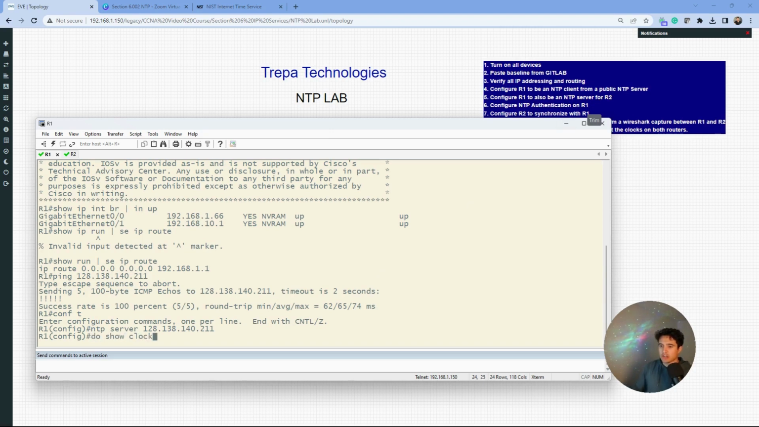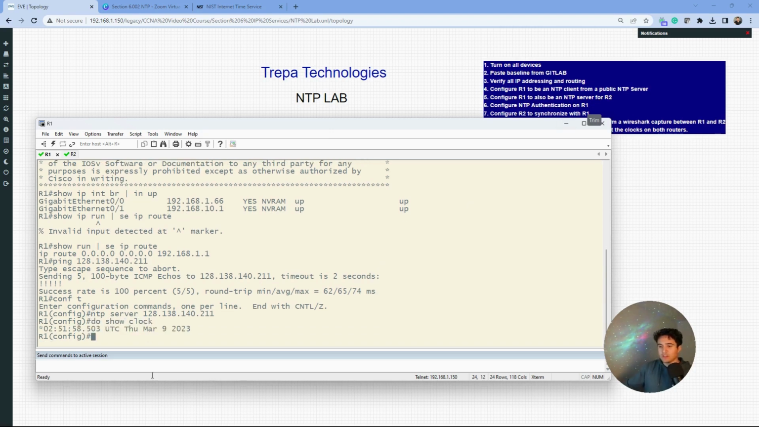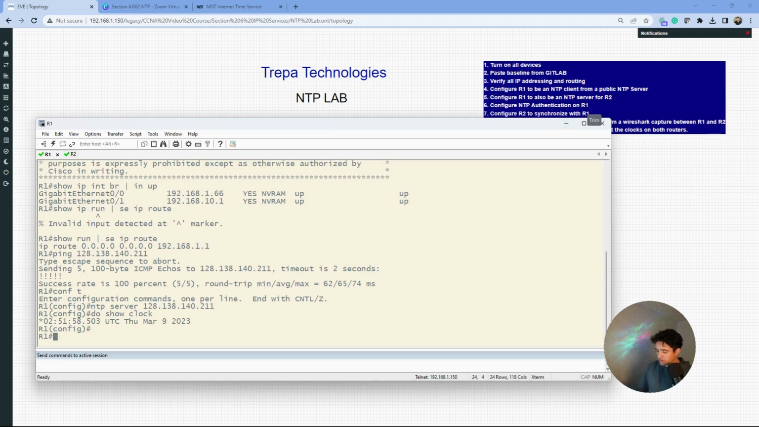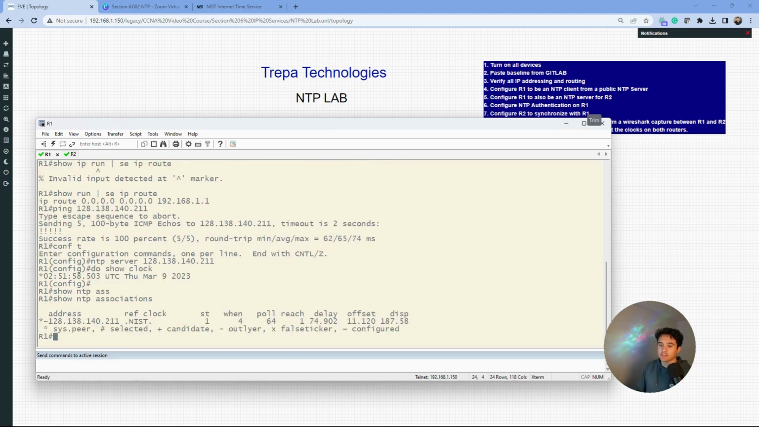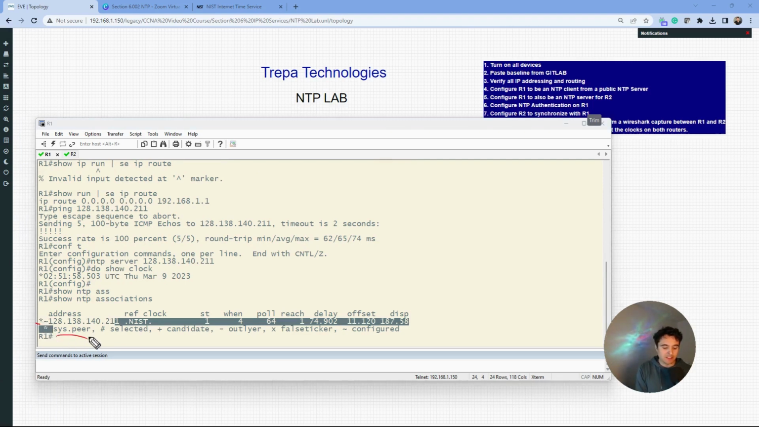So let's look at our clock here. Okay, it looks like we may be synchronized, but let's go ahead and verify that. So how do we verify our synchronizations? It's going to be show NTP associations. As you can see here, we have, let's see, probably a mechanical name here for that NTP server, then the actual IP address. And the key thing we're looking at here is to make sure we have that asterisk right there. That means that is a system peer. So we are synchronized to that NTP server.